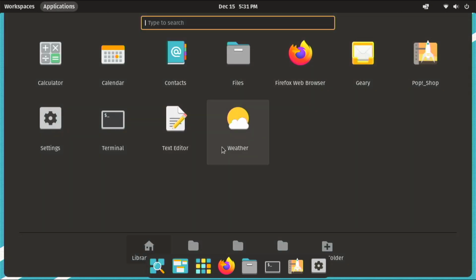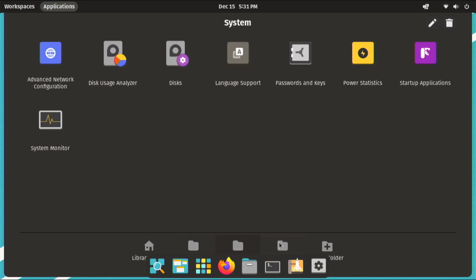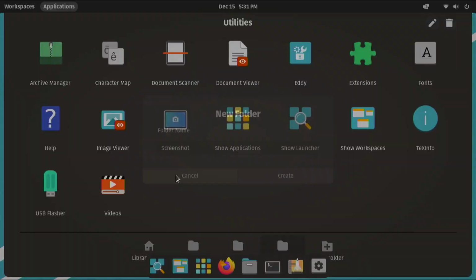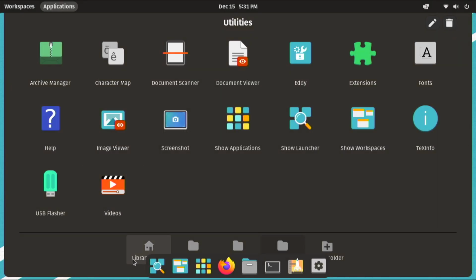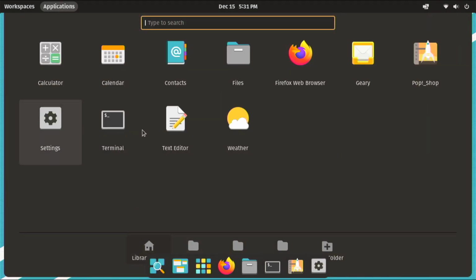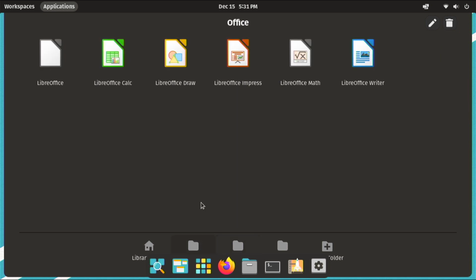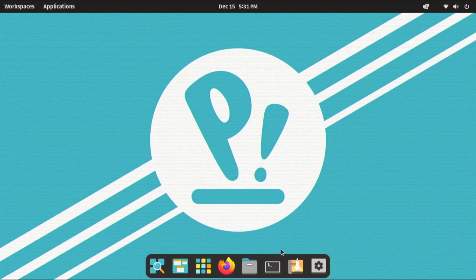So we can see the pre-installed applications. There are different folders here, and you can create a new one. It doesn't come with a whole lot besides some of the stuff like this, but it comes with the LibreOffice Office Suite, and it's got the PopShop for other things.